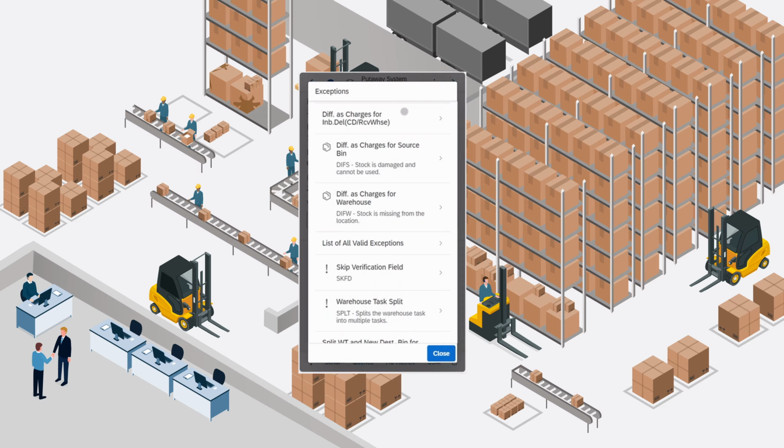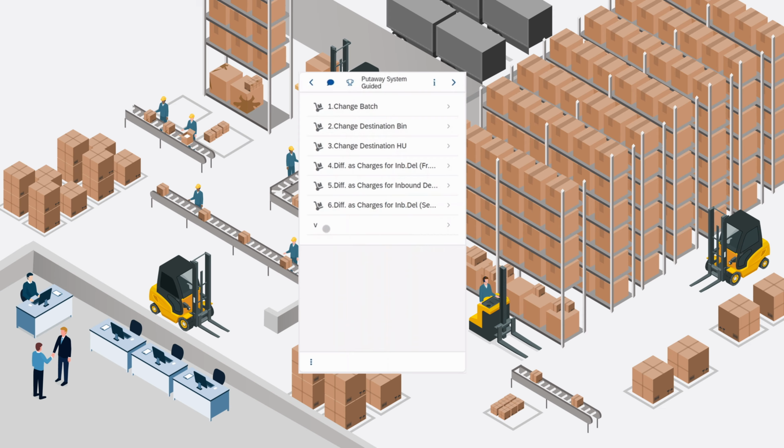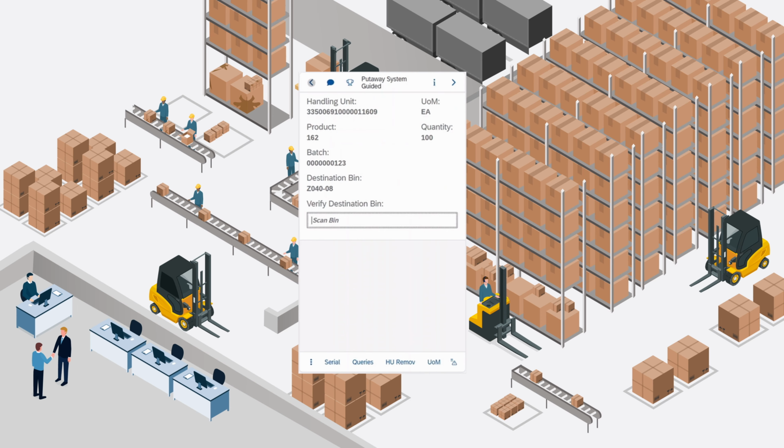If needed, you can also view all valid exceptions through the exception code list menu, giving you a complete overview of every available option. It's a much easier and more controlled way to manage exceptions. And best of all, you don't have to remember any short codes. That's the exception list, giving you a smarter, faster, and more intuitive way to handle unexpected situations in PreBilt.